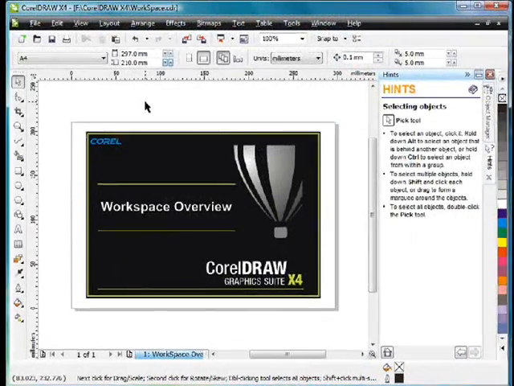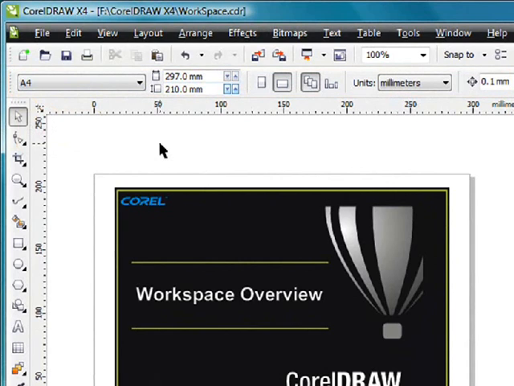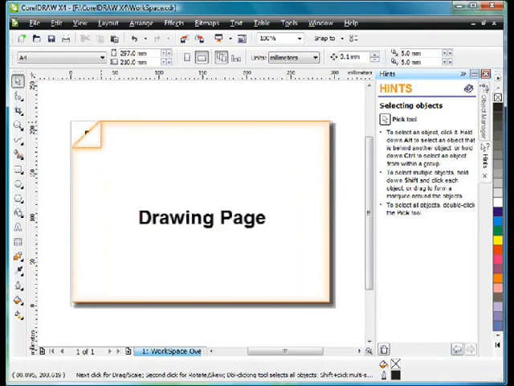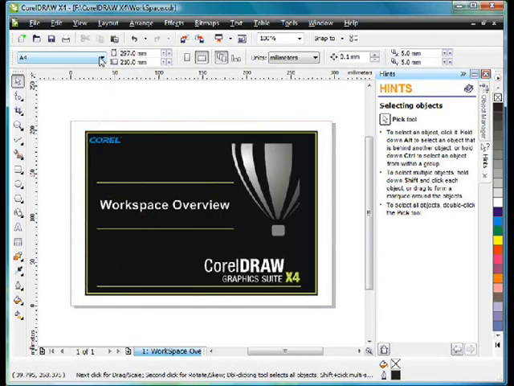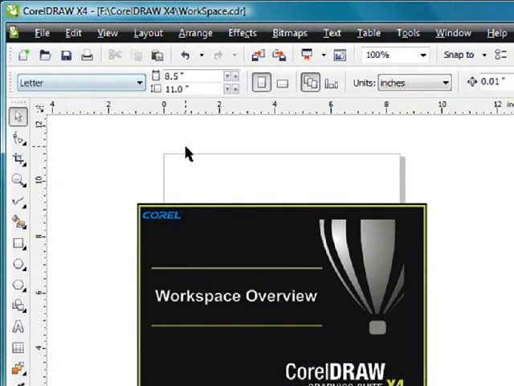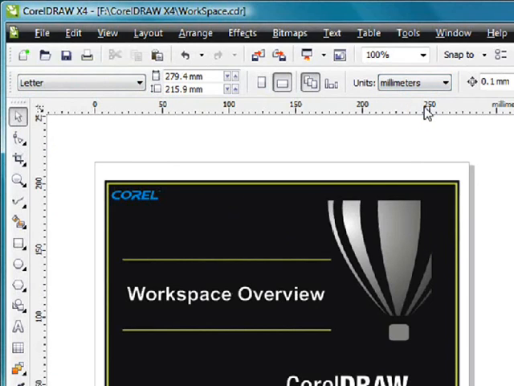Our next toolbar is both powerful and intuitive, the property bar. The property bar always displays a relative set of options depending on the process you're performing. Right now, the property bar is enabling us to make changes to our working area. And what I'm going to do is change the size of my drawing page. So, from the paper type selector, if I choose letter, by default letter opens in portrait mode. I might want to change this back to landscape, so that's easy.